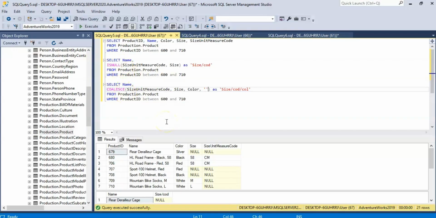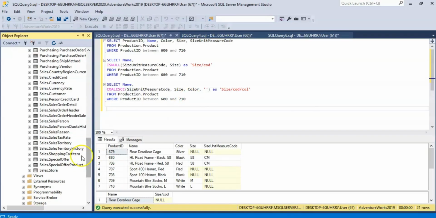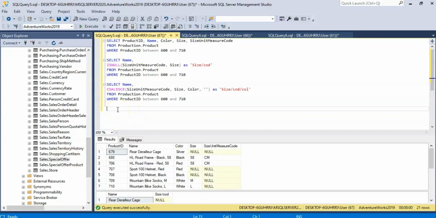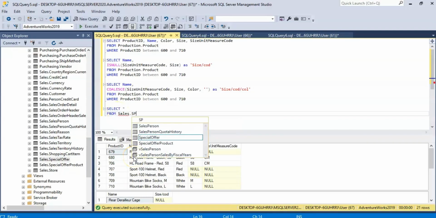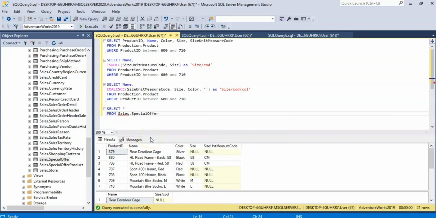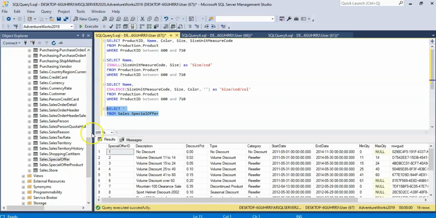Now let's look at how NULLIF works. For that, let me use a different table, and that is Sales.SpecialOffer. So let's use that. So select, first we are going to view all columns, so select star from Sales.SpecialOffer, and let's execute this. So we have this many columns.